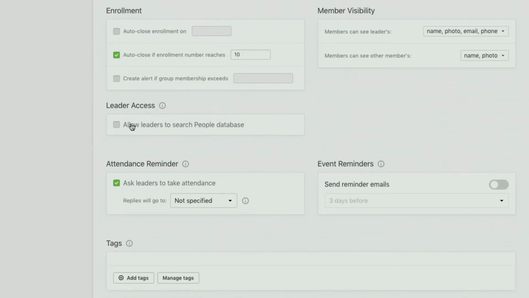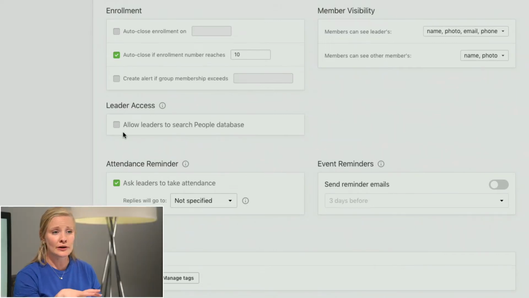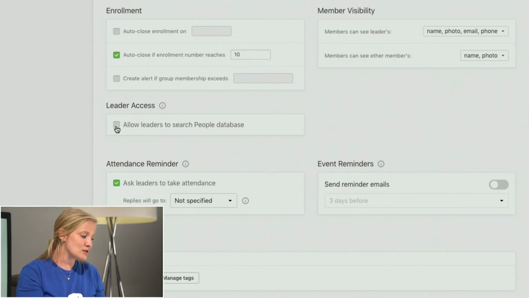Let's see, this leader access. My husband is going to help me lead this group, but he won't need access to the whole database. So I'm going to leave this unchecked. What will happen is when he wants to invite someone to join the group, he'll use their email address, send them a little note, and invite them to join the group. If you check this box, then you will allow leaders to search, as it says, the whole database, and they can add someone to the group by typing in their name, and they'll have access to all of the people in your people database. Really, whether you want to leave this on or off depends on what you want group leaders to have access to.